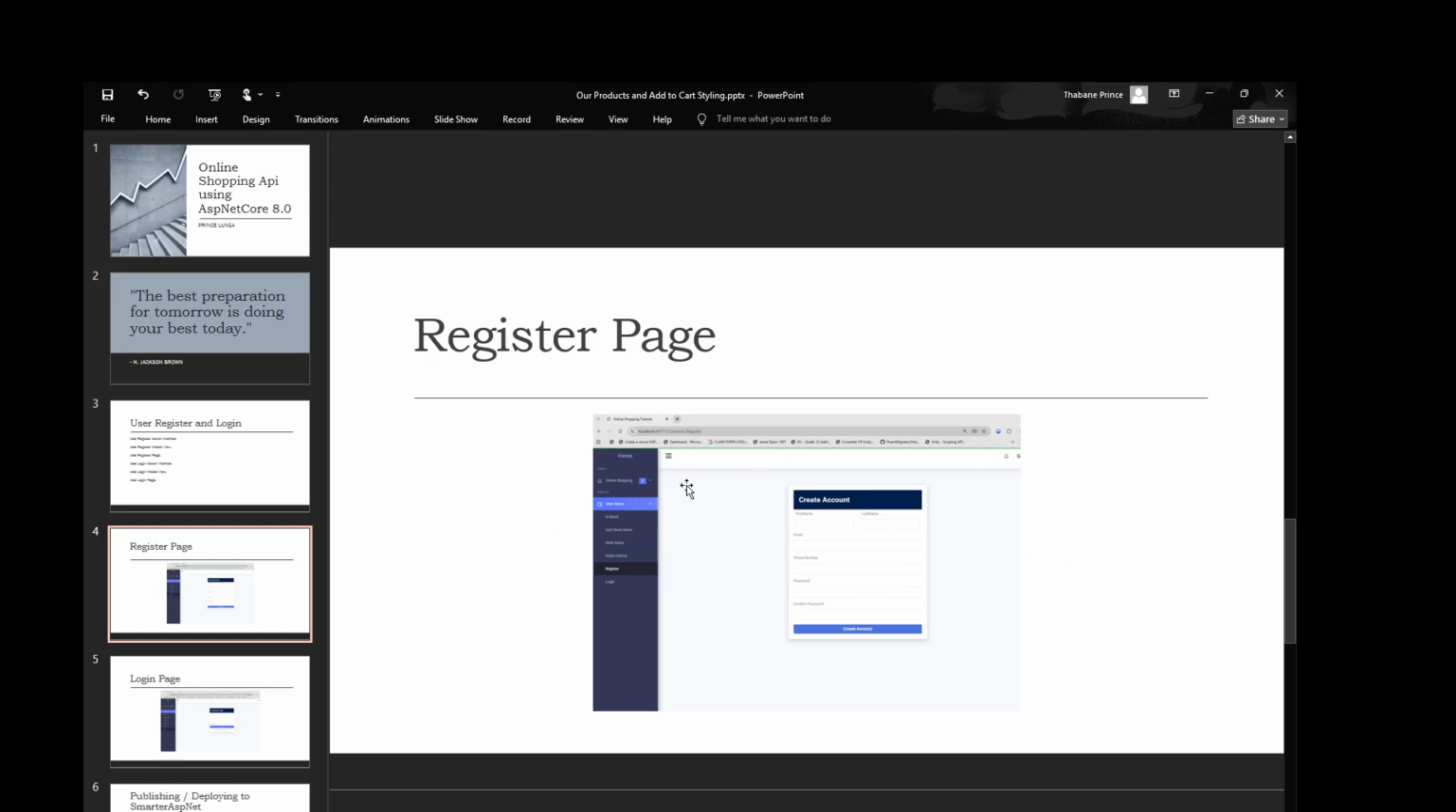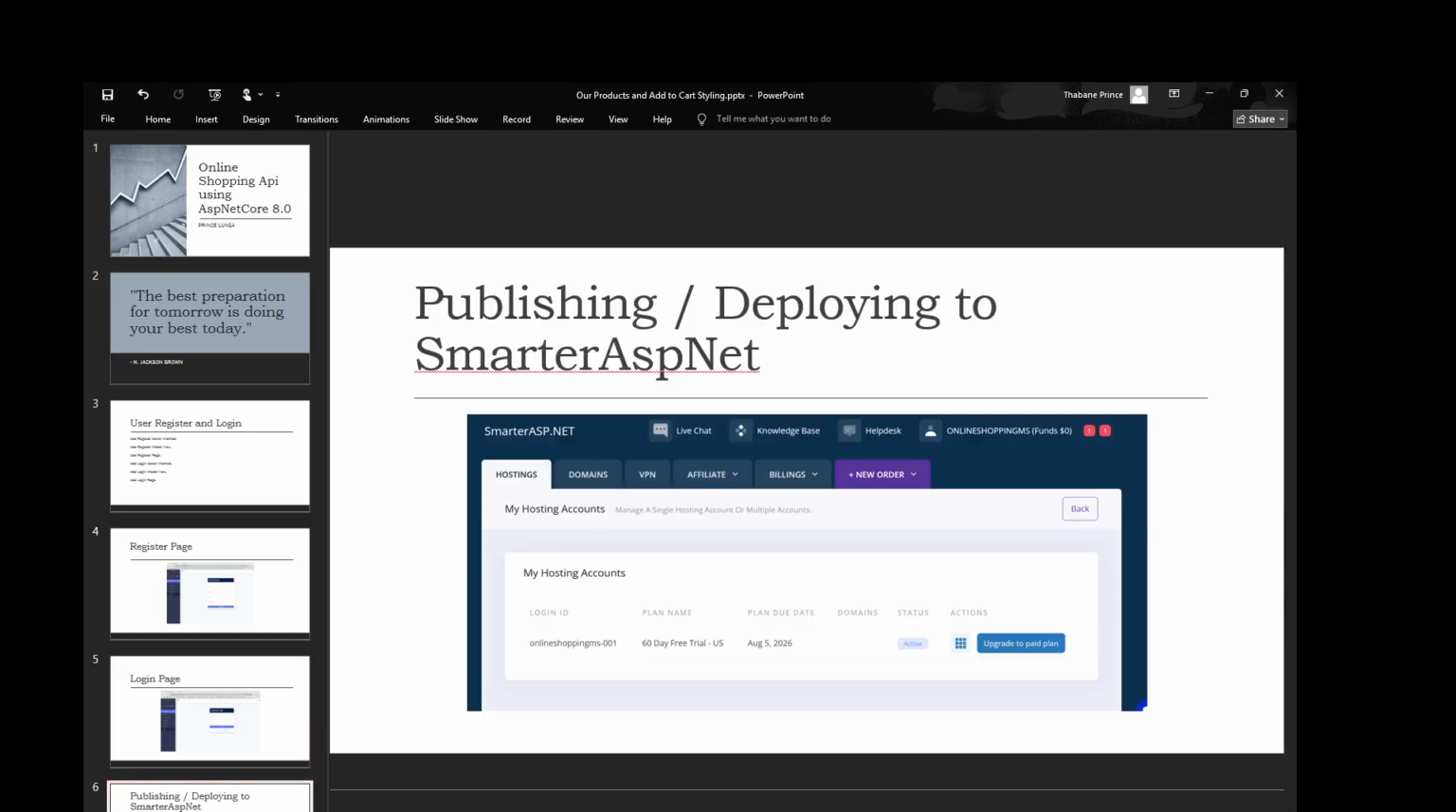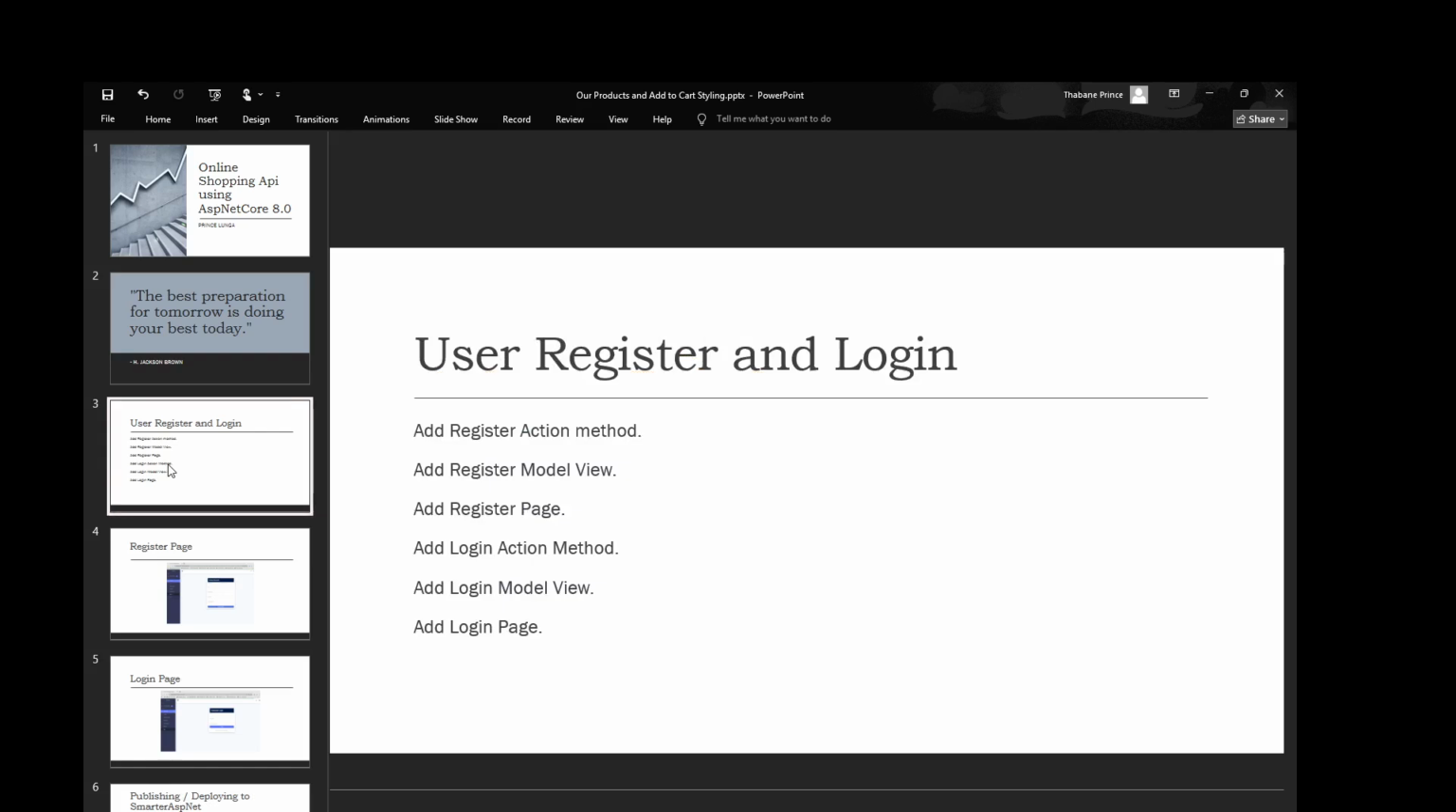This is what your registration page will look like in the end, and there will be your login, and then afterwards we're gonna publish this application onto a smarter ASP.NET platform, and then we will access it from the cloud instead of from our local machine. So yeah, let's dive into it and let's see how this goes.